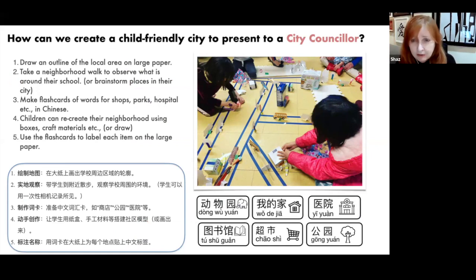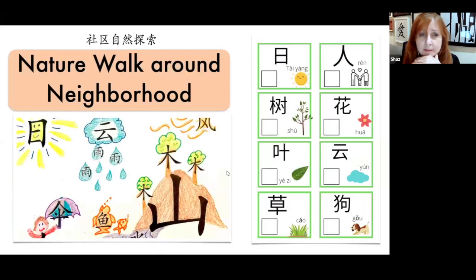So they planned. This is as a whole class. As a whole class, we had a couple on the floor. And they made their own city, and then they showed people around and explained what each building was. And so this is just the beginning of planning a city, what they wanted in their city.